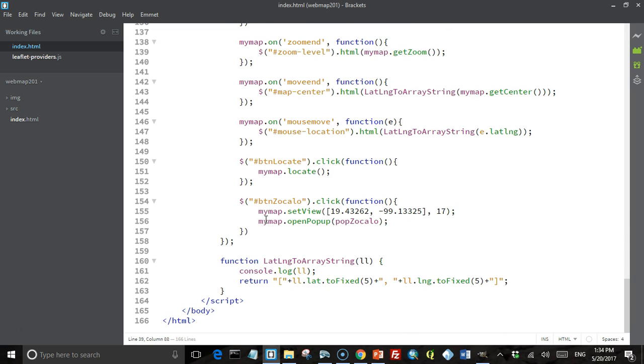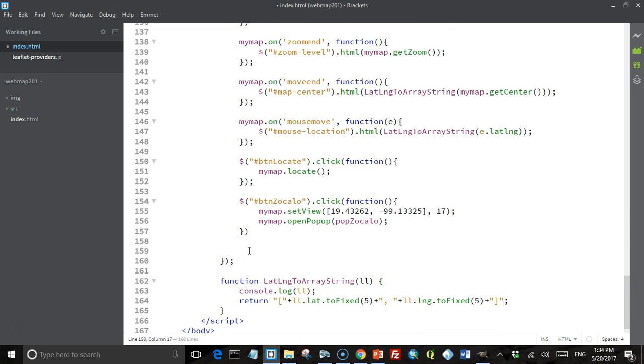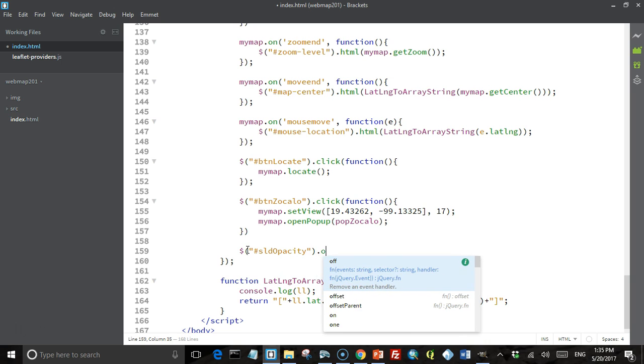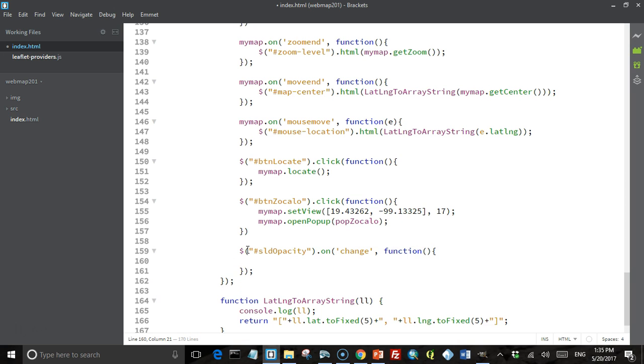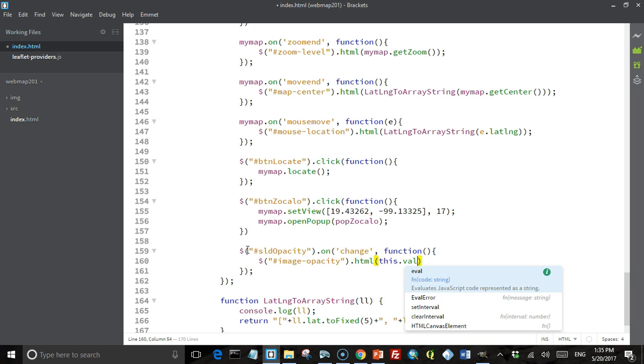Let's go down all the way to the end of our JavaScript. We're going to write an event handler for the change event of the slider. So we'll call that slider using jQuery. And I called it slide opacity, and then the event handler is going to be on the change event, and what's going to happen, it's going to run this anonymous function, which I'm writing right now, and in that function, the first thing we're going to do is that span, which we called image opacity, we're going to update the HTML there, and it's going to be this value.